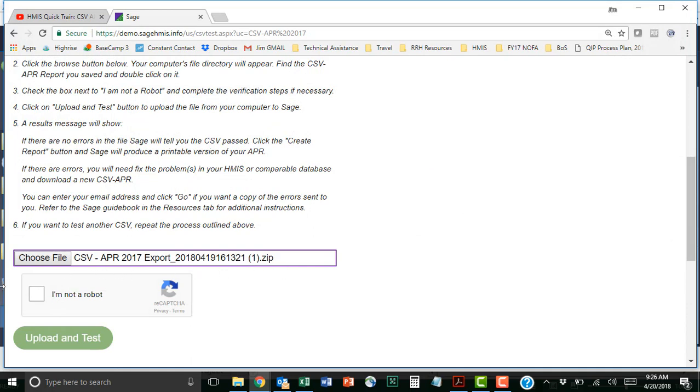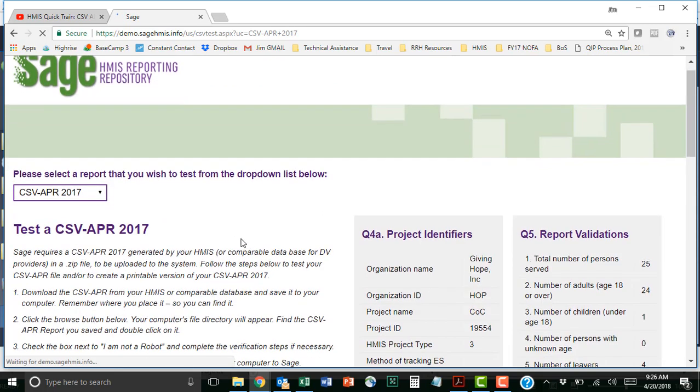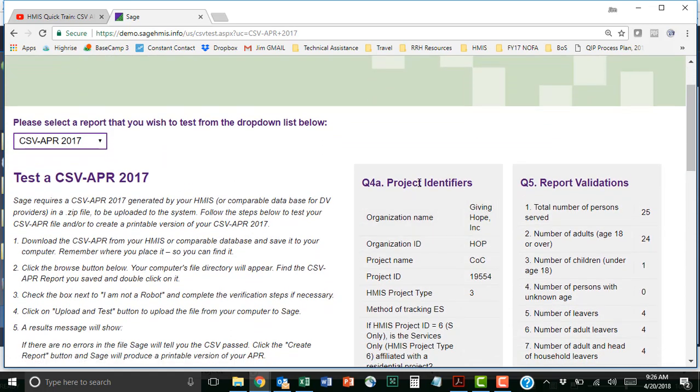And then it'll ask me to verify that I'm not a robot. So I'll do that. I'll say upload and test. And then you'll see that it gives me the project identifiers. So this is actually the APR data from another project, but it'll give me the project identifiers for that particular project.